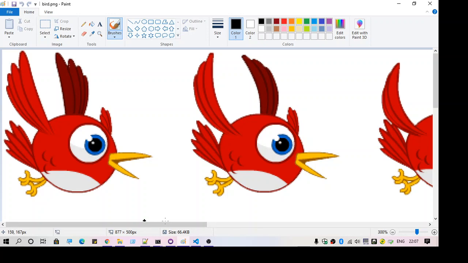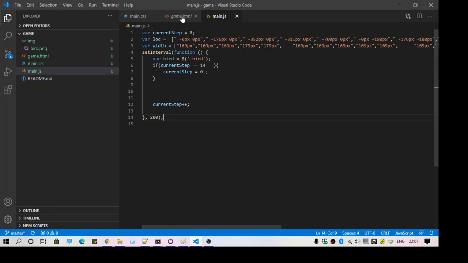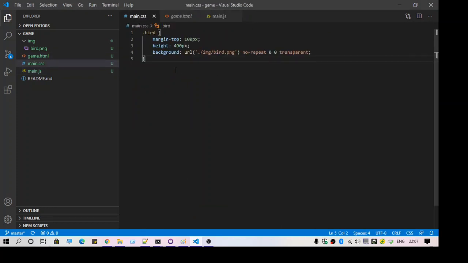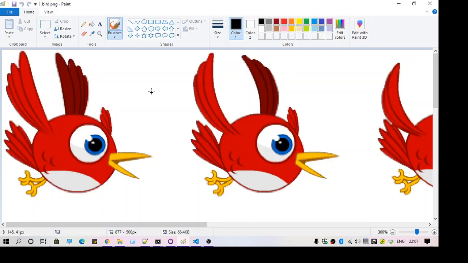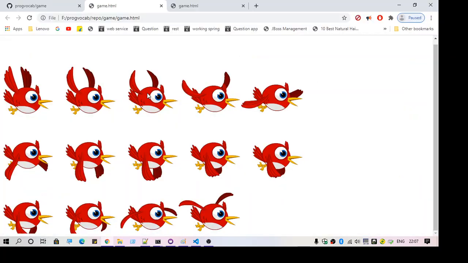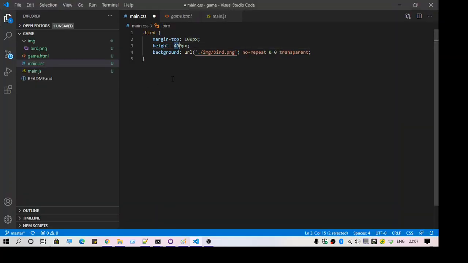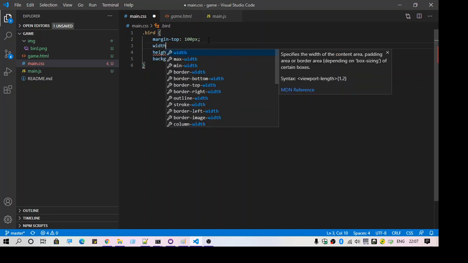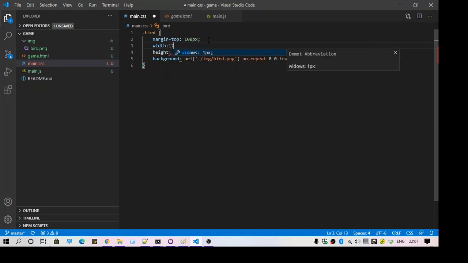This comes here as 167 or something, 169. So let me just add that as the width. Let me just add 170. So this is the initial width, 170 px.